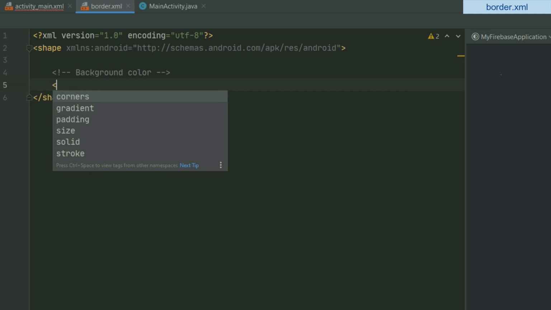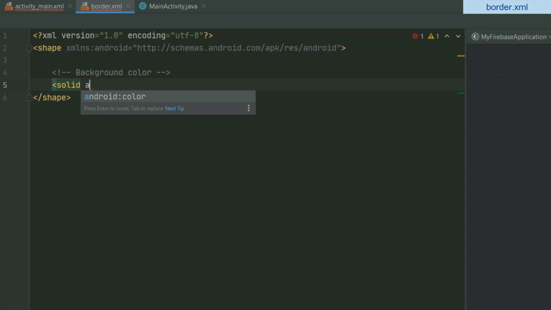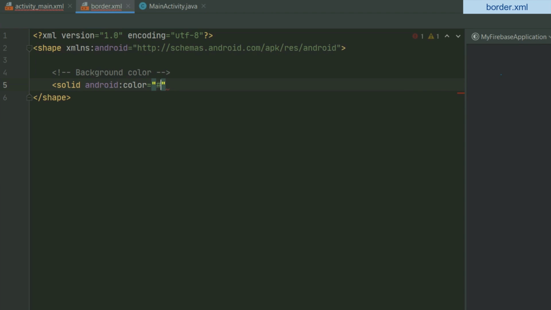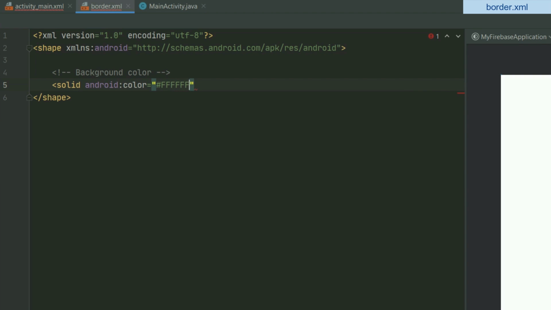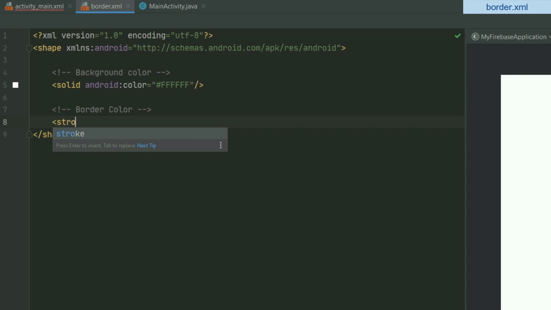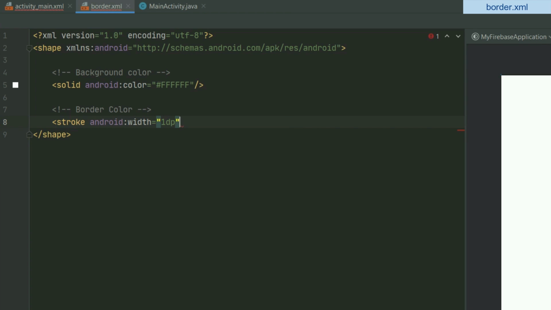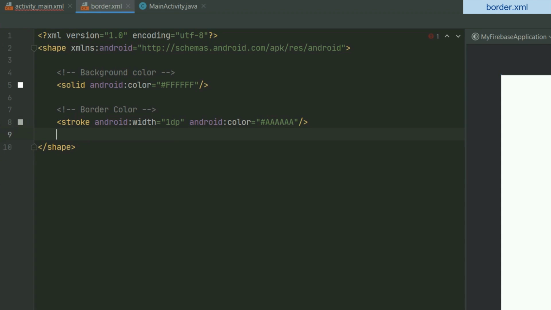So write solid, then android:color #FFF, or you can write it 6 times. This is the code for the white color. Then after that, I'll define the border color, then stroke, android:width 1dp, and android:color #A 6 times. This is the hex code for gray color, so the border will be of gray color.